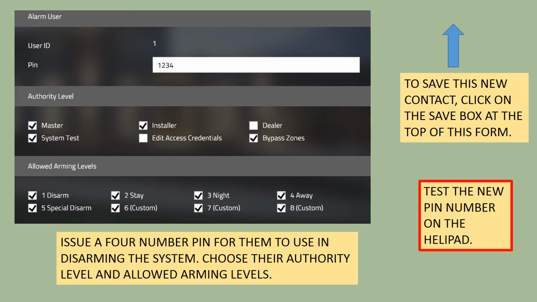Now once you have it all filled in, then at the top of this page there is a save button, and you click on the save button and all of this information will be saved to the Helix platform. And the Helix platform will be able to identify this new contact.